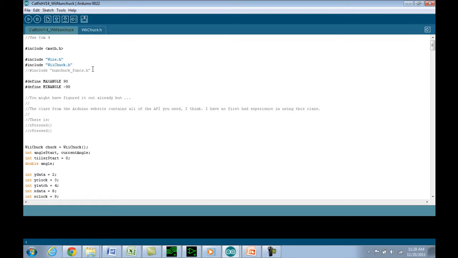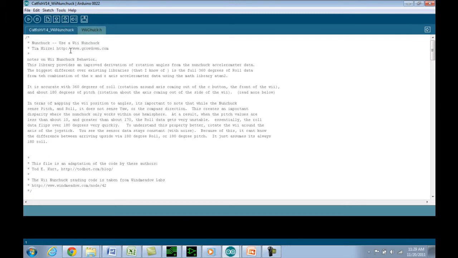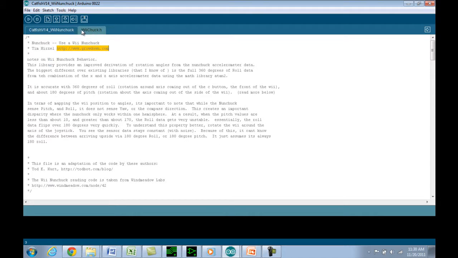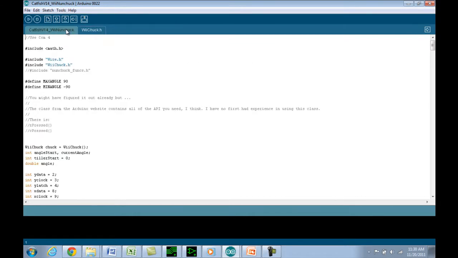As opposed to the LED work, I borrowed code extensively here, and let me give some credit for that. This is the website that I got a lot of it from, www.growdown.com, and it worked out really well. You need 2 files here. There has to be this PDE file, the normal Arduino file, and then there's this Wii Nunchuck library.h, which has to be open at the same time as the Arduino file.